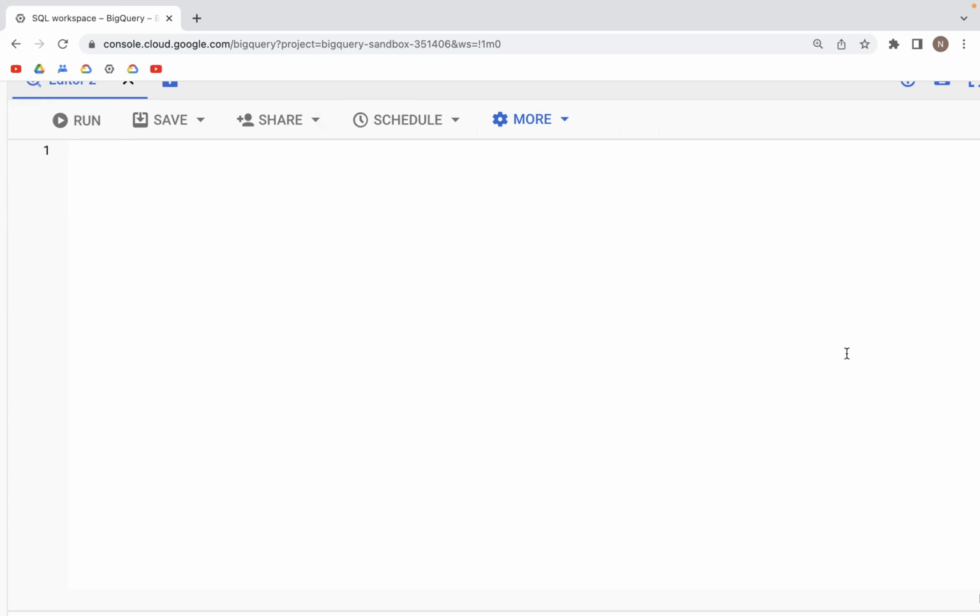Let's look at FROM. We have already seen some of this before. What it is used for is to refer to a table from which we want to select data.